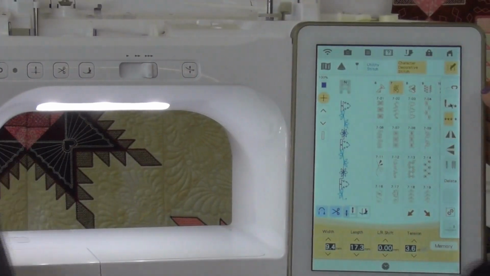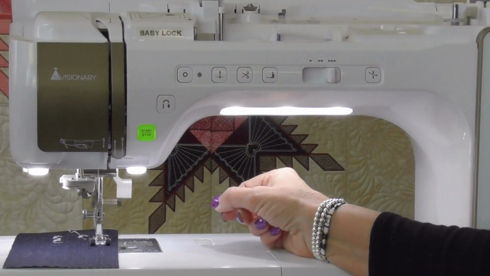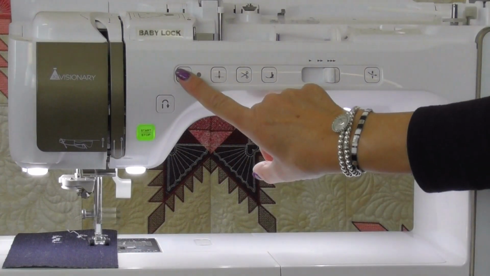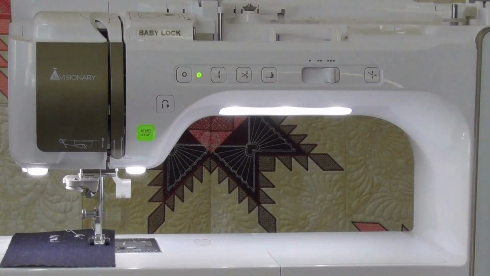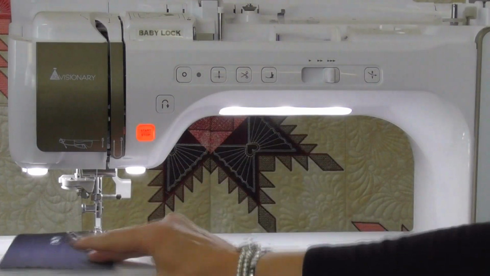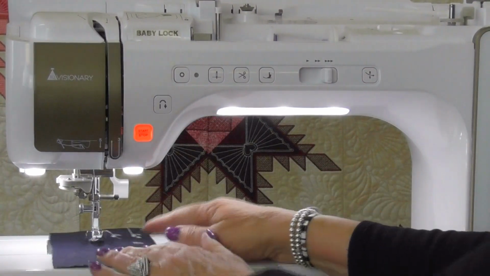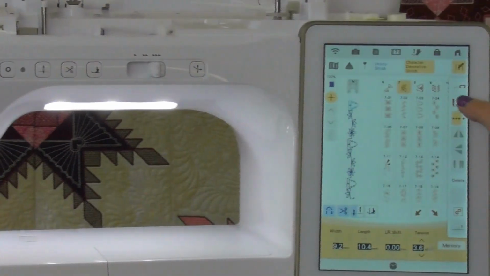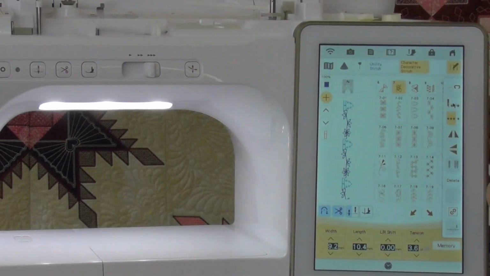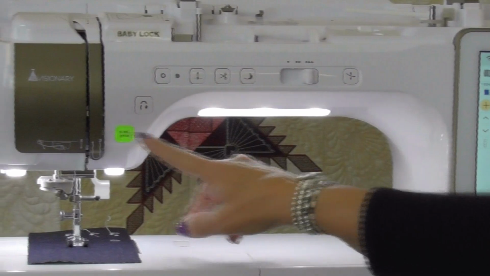Again, if I go back to the beginning of the pattern, if I start sewing, if I touch this one, it's going to finish the current pattern, which is the tree, and then it's going to do a tie off. Okay, so it finished the tree and stopped. Now, let me go back to the beginning of pattern one more time, and I'm going to start sewing one more time.